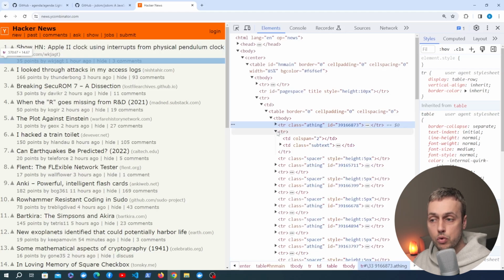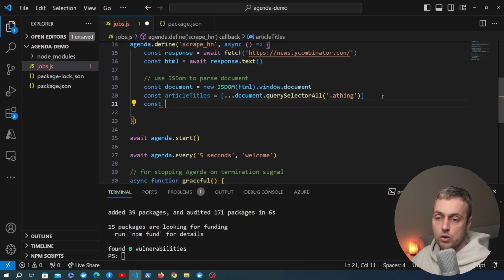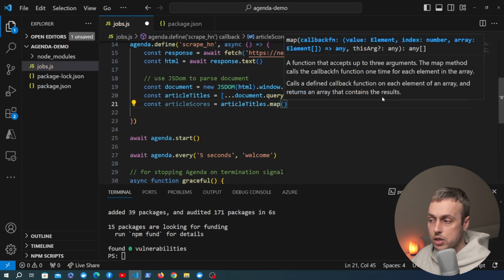It's another table row, and that's the one that contains the points, and that structure is repeated on the web page. So in order to get the next sibling, we're going to take all of these article titles, and we're going to call the JavaScript map function in order to get the article scores. We're going to use article titles here, and call .map on each of those.